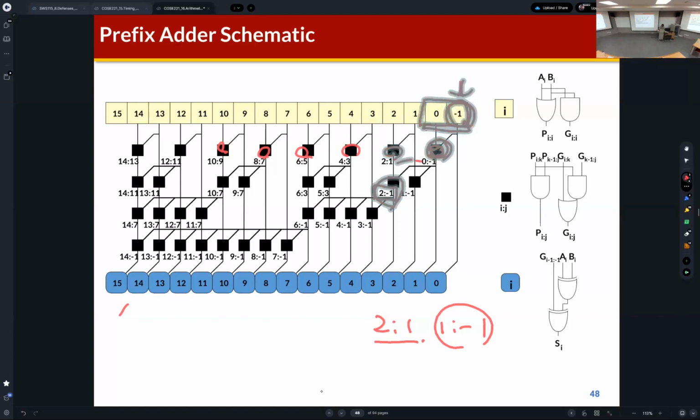Actually we can calculate the carry of each digit. How? As you can see, 0 down to -1 is the carry in for C0, pin number 0. 1 down to -1 is the carry in of this digit. 2 down to -1 is the same. This is the carry in for this digit. So by combining these multiple propagation and generation bits, we can calculate the generation G0 down to -1, 1 down to -1, and 2 down to -1.